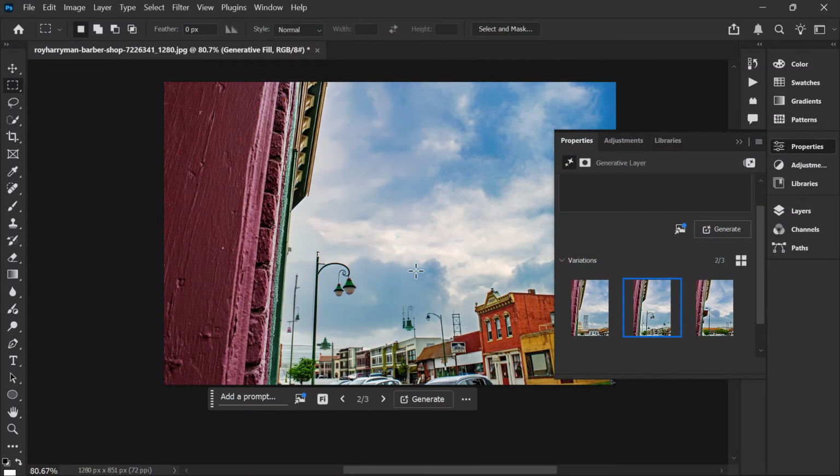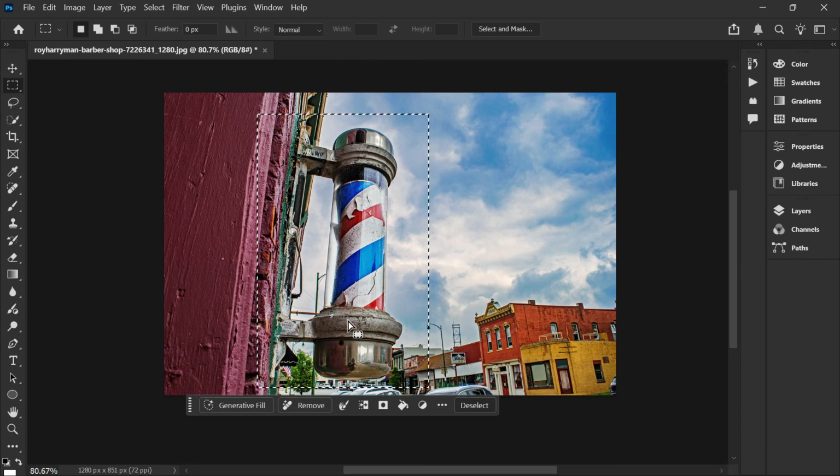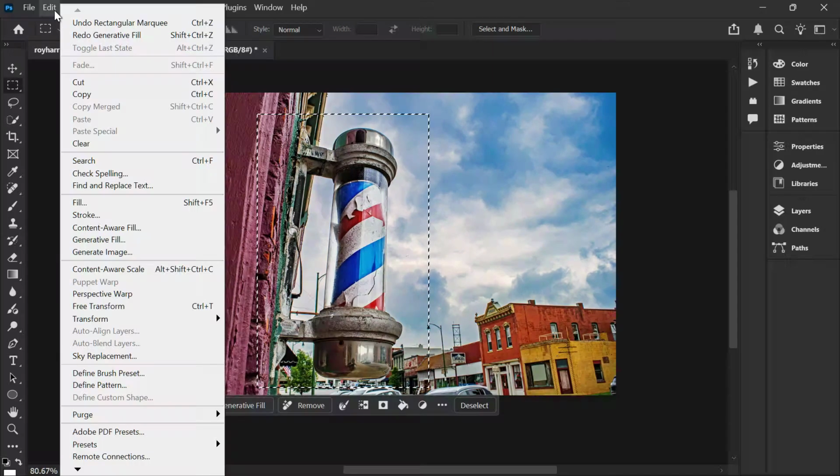If you don't have access to Generative Fill, don't worry. There's an alternative method called Content-Aware Fill that also works very well. Start by selecting the object the same way as before. Then go to the top menu, click Edit, and choose Content-Aware Fill.